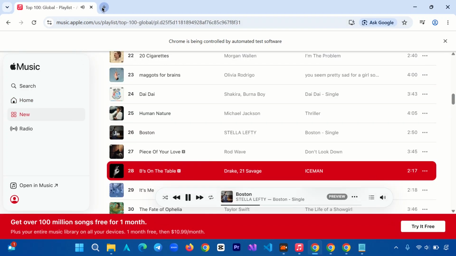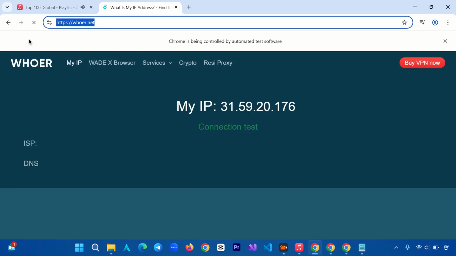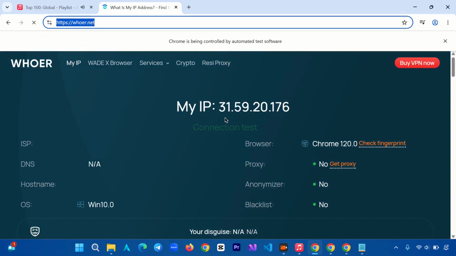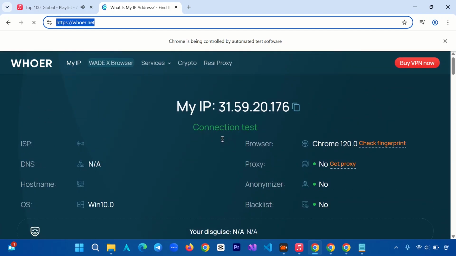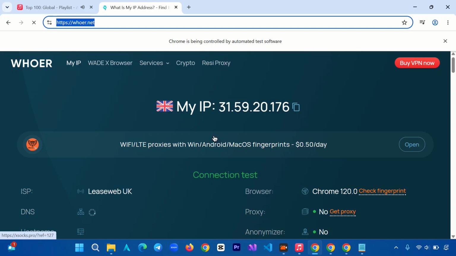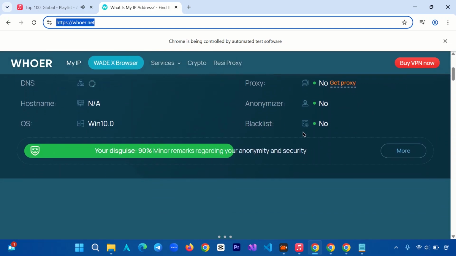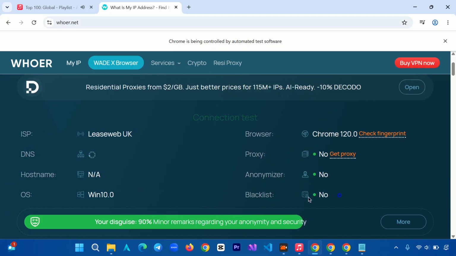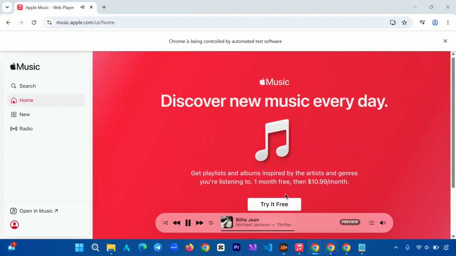Okay, now I show you how this bot is undetectable. So go here, new tab, and write word.net. So you can see here is a different proxy, and here it is not on a blacklist and not flagged as a proxy. Now I'm going to show you the other browser.